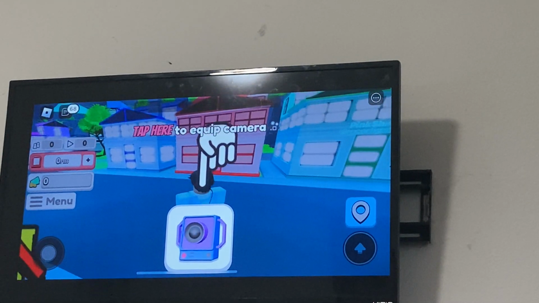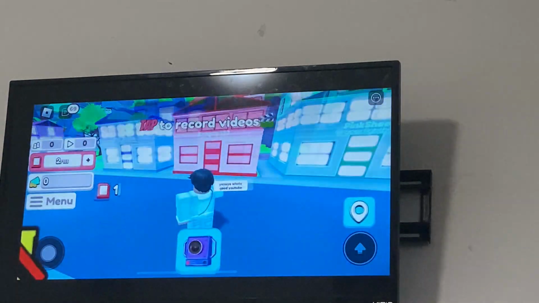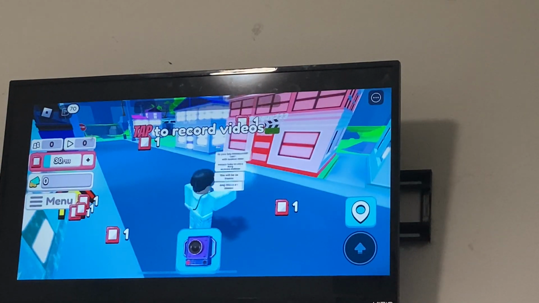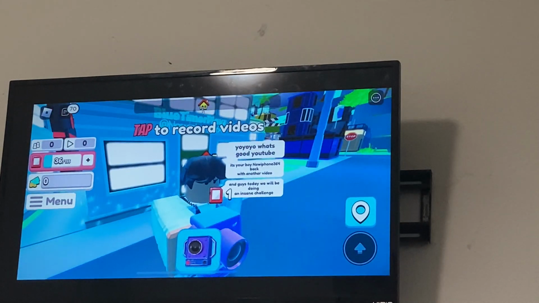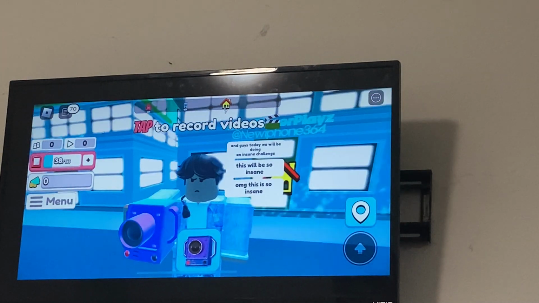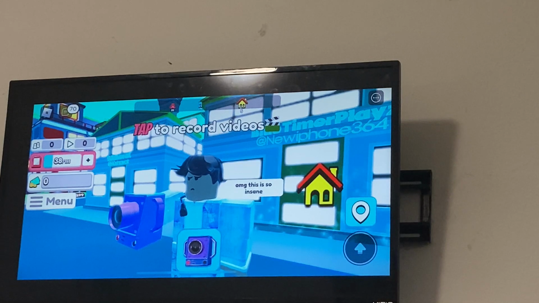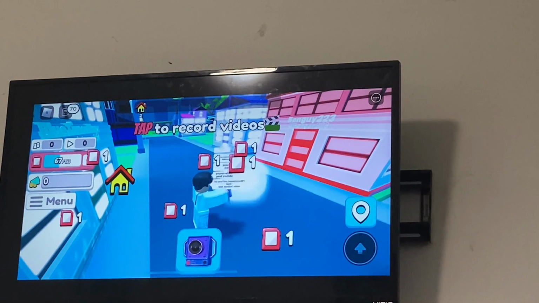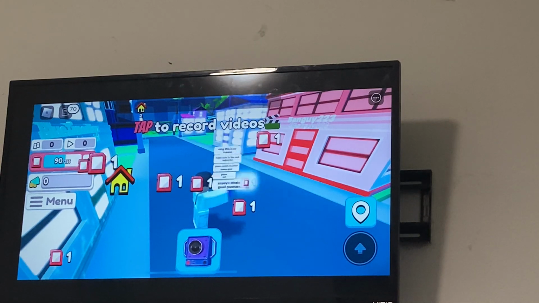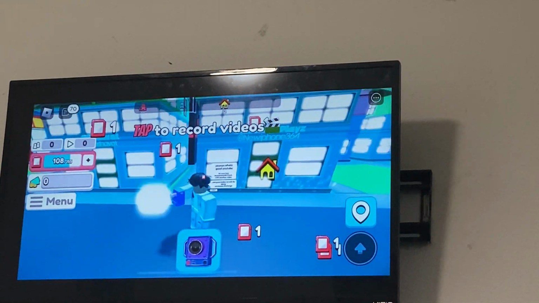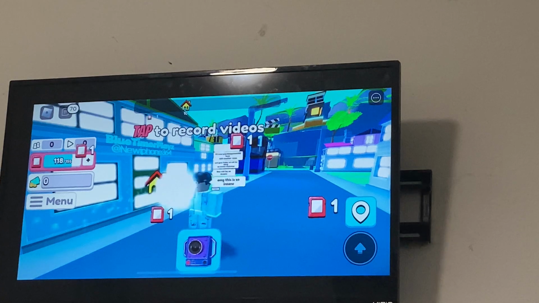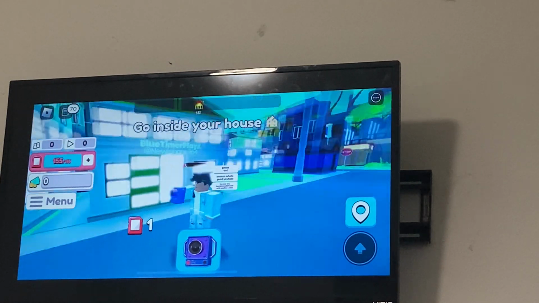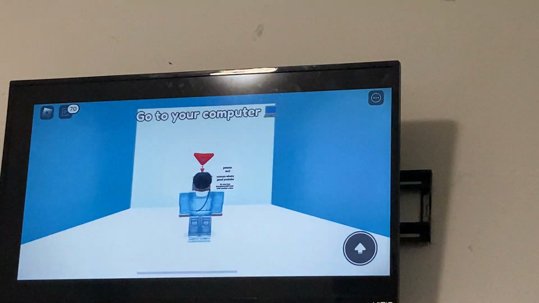It says, tap here to equip camera. Let's tap. Okay, so tap to record videos. So, we're basically tapping, and as you can see, there's bubbles. There's like, OMG, this is so insane. There's bubbles, and it just keeps repeating what you say. So, let's try to get to the max. I think it's wanting us to get to the max. I'm not sure, so let's just get it to the max just in case. I have $0 in my bank. I'm a broke boy.